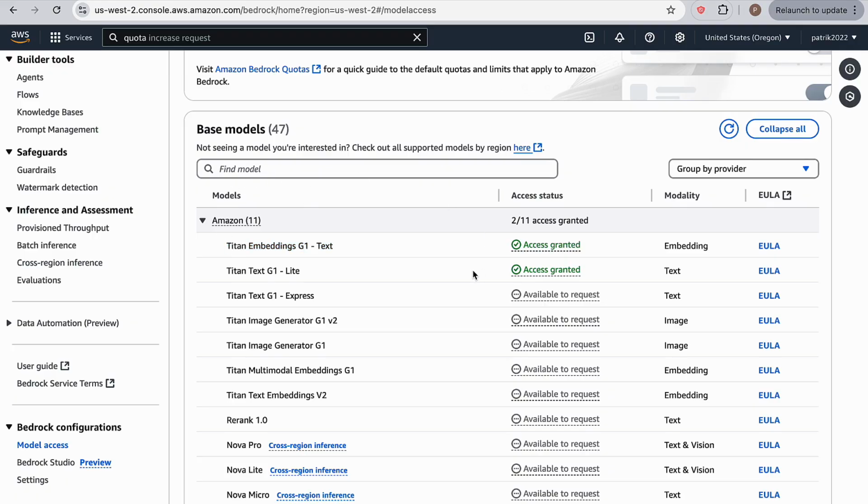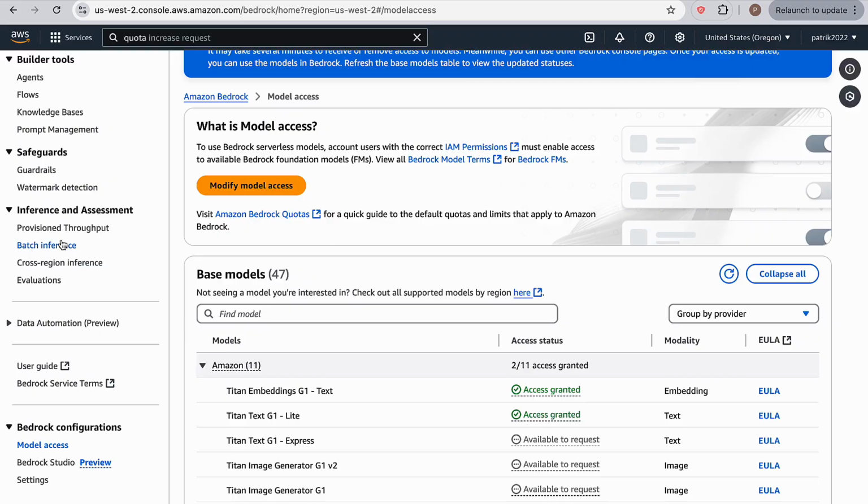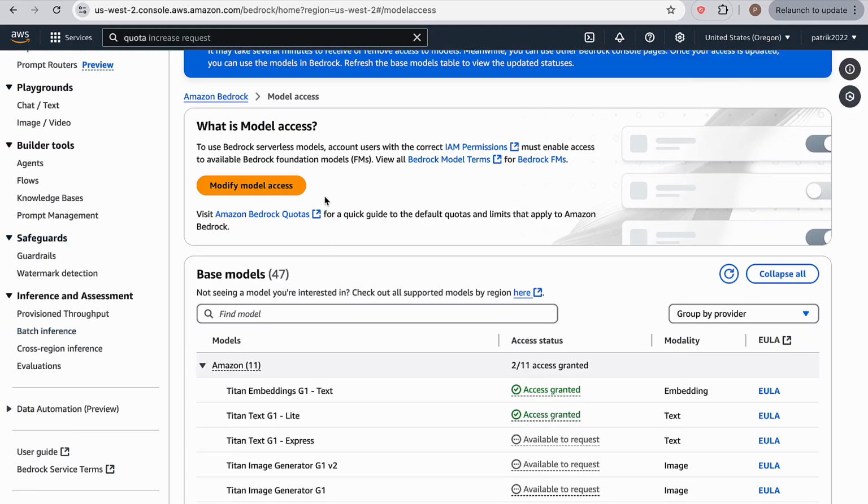So essentially, this is the reason why we're in the Oregon region. And I always say that the reason you want to be in the region that's closest to you is for latency. The closer you are to the data center, the better latency. But in this case, the Oregon region has the best API limits, so that's why you want to be in the Oregon region, okay? So I will see you in the next video.